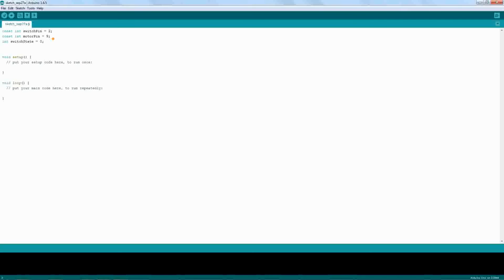So now we have a variable to hold the value of our switch, and then we have the constants for our push button switch, and then the pin that's connected from the transistor to our pin 9 of our Arduino board. So let's go ahead and move on to our setup function.